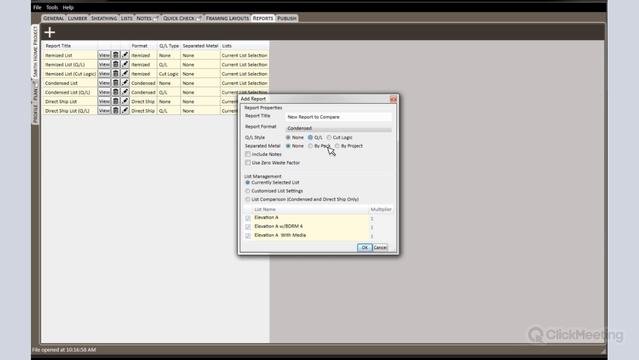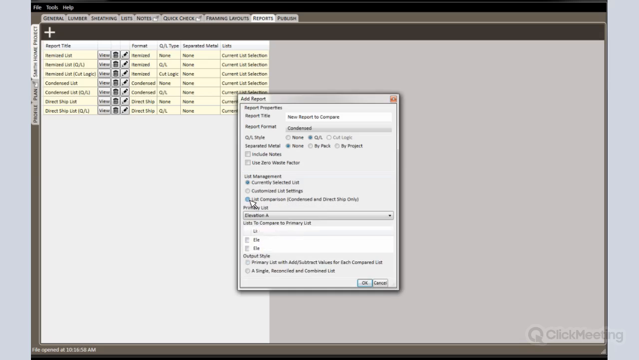So I'll do that. Now I'm going to choose QL. And then the new thing is down here, this list comparison option. So I'm going to choose that. When I choose that, I now have the option to define my primary list. So what is it that I want everything to be compared against? What's the standard? In my case, elevation A was my standard list, so I'm going to keep that as my choice.